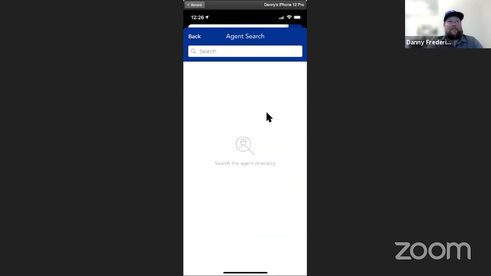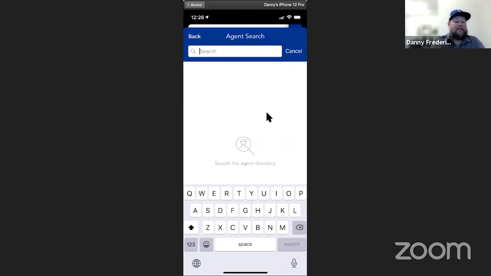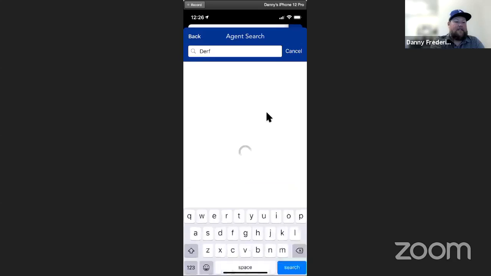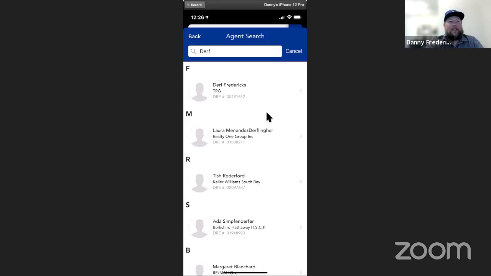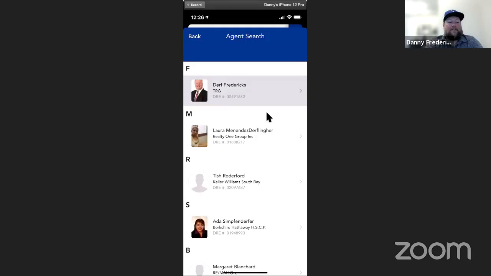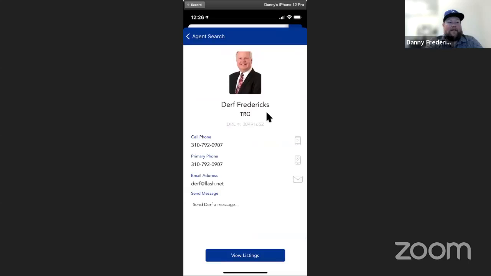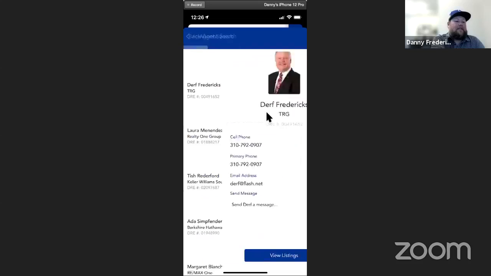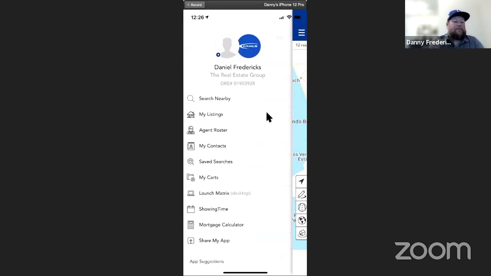We have that agent roster. So if we want to search anybody in here, you can search Durf again, and you can see it pulls him right up with his picture. We click on his name, and we can actually call him or email him right here from the app. So it's almost like having a free contact list available to you to look up anybody.